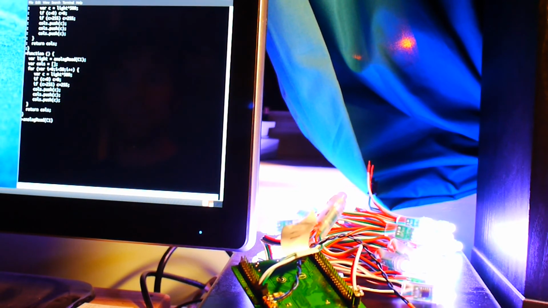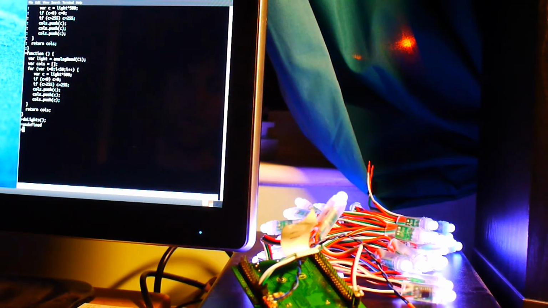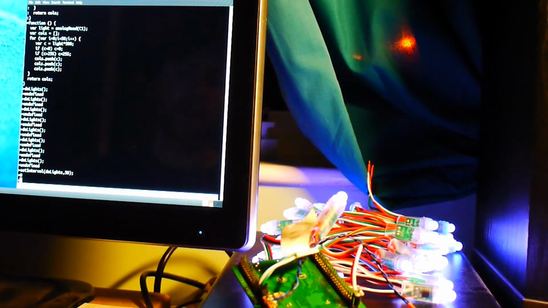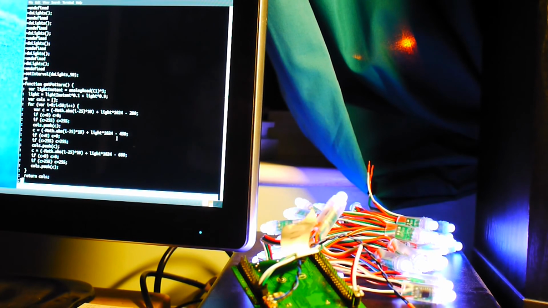And now we can call do lights again, and hopefully it'll update, and then if I cover it with my hand, it'll get brighter. We can call do lights automatically using set interval. This will do it 20 times a second, and now when I put my hand over, it'll do that.